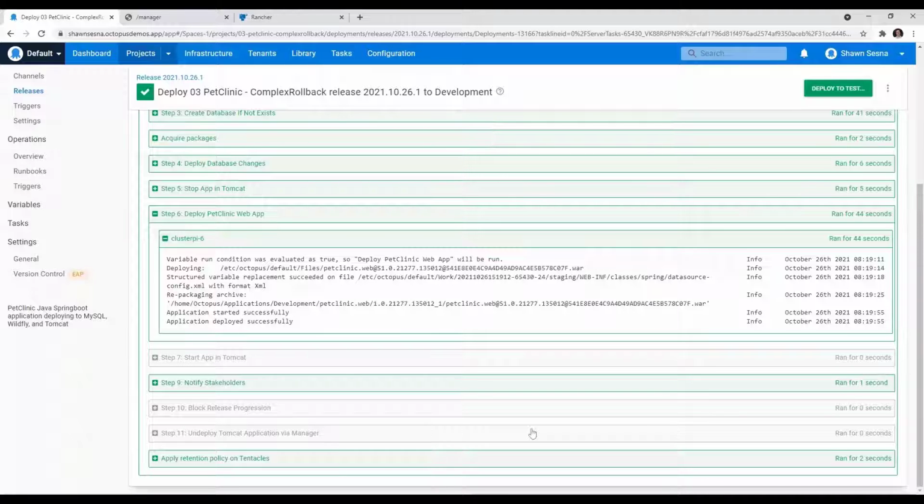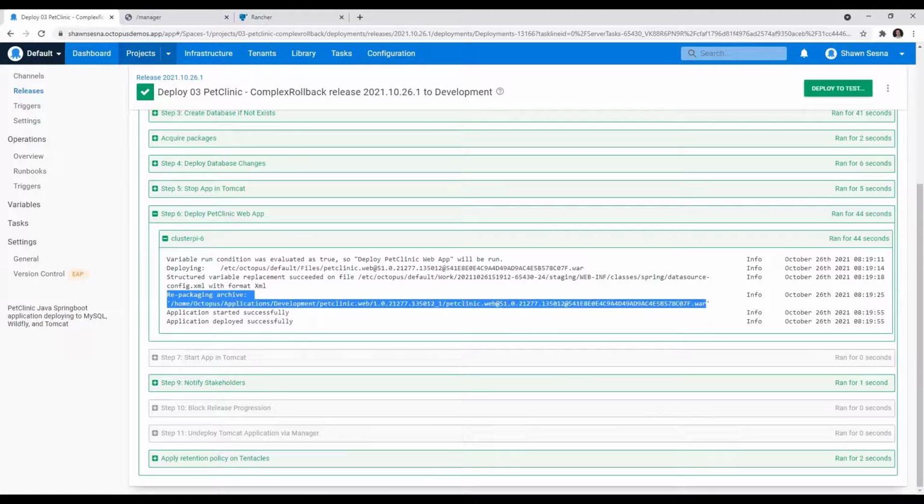Yeah. So what Bob was talking about, with all that re-extraction stuff, with Tomcat it actually does a little bit more. It does the extraction, it does the structured variable replacement, but then it also runs this piece here, which repackages the WAR to hand off to Tomcat.